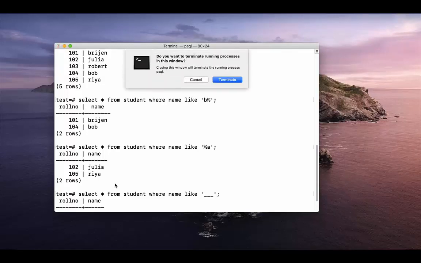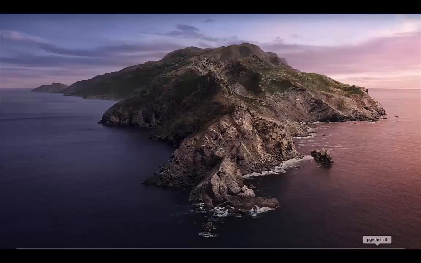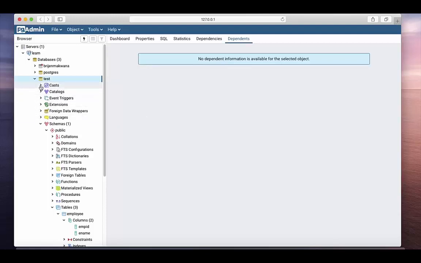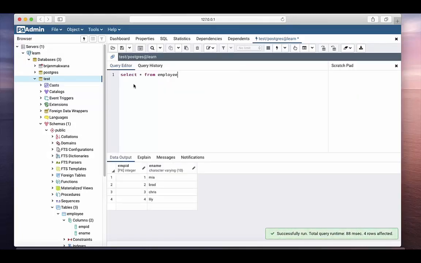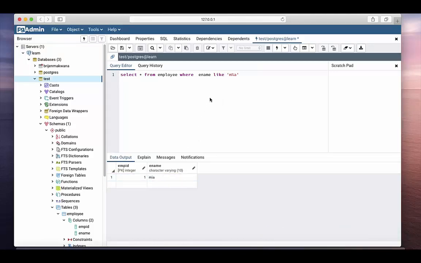So let me just close this and open pgAdmin, in the test database query tool. Now we are considering the second table, which is the employee table. It basically has 4 rows. As you can see, we are getting only 1 row because only this employee satisfies the condition.